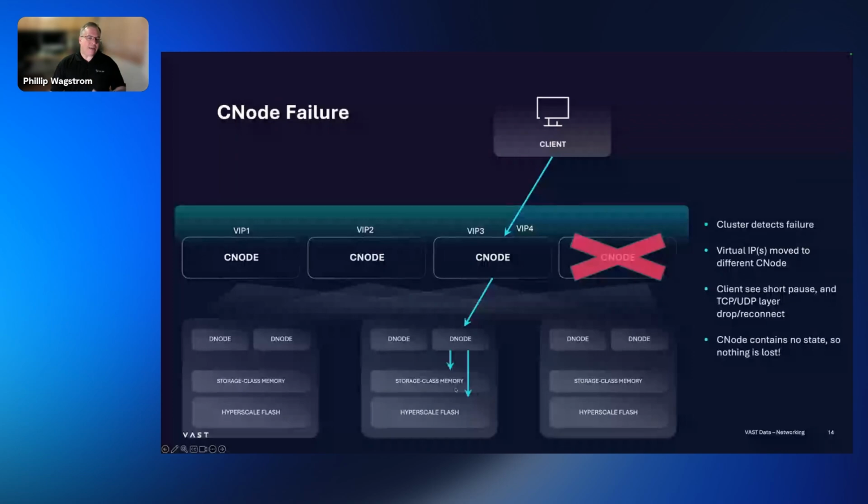And any state that needs to be read as to what's going on for the transaction, that's all available to the CNode from the storage class memory. So the open does not need to be redone again, the write doesn't have to be redone, any of that is all already in the SCM. So none of the state is lost. So we can sustain writes, even surviving CNode failures. So these kind of failures are transparent to the clients.